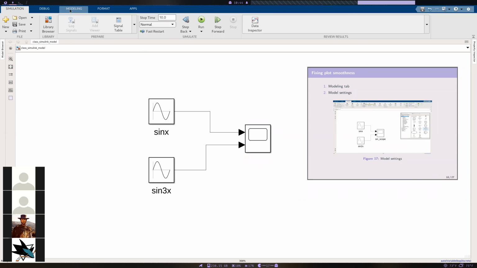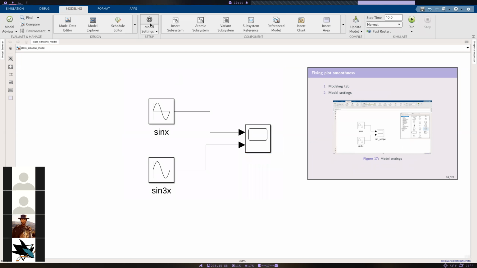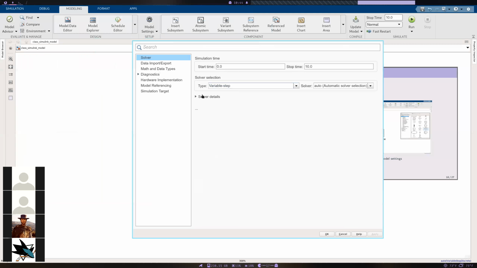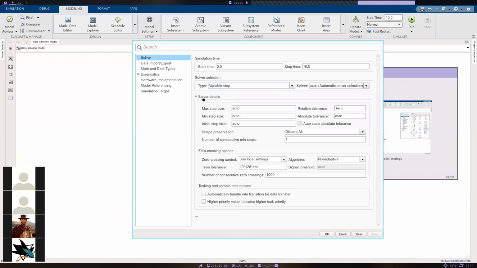So to do that, we're going to click on the modeling tab up top here. So click on modeling, and then you're going to click on model settings. Okay, and this will pop up here. And so right now we have a variable step size. So it's doing this automatically to determine what kind of step size it needs to plot. But it's pretty bad, right? It's pretty jagged. So we can either click on solver details here, and then we can change the maximum step size to 0.01.